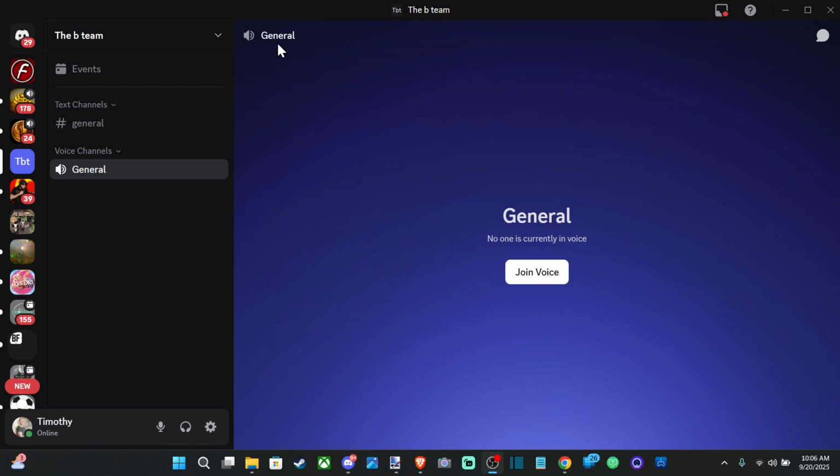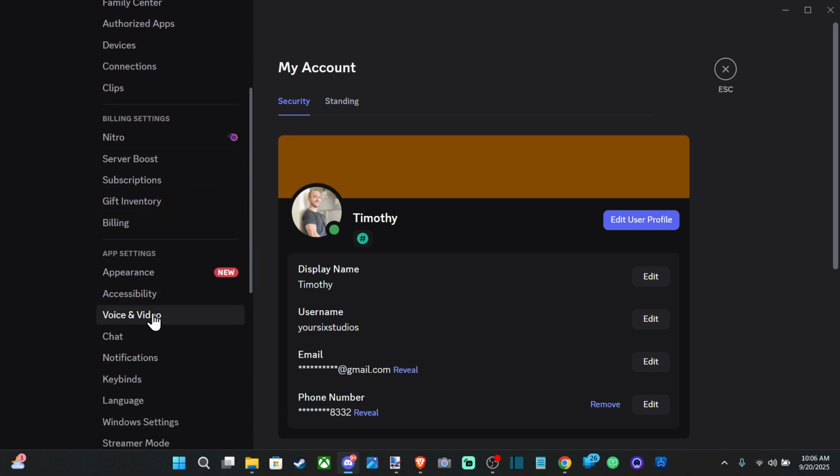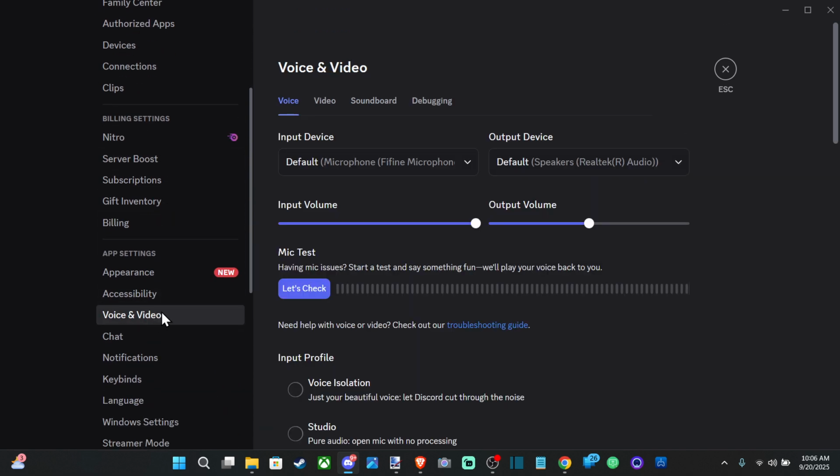Today in this video, I'm going to show you how to fix your mic not working in Discord. So let's go on down to user settings right here and select this. And then on the left side, let's go down to voice and video. Now under voice and video, we can select the default input device, which will be our microphone.